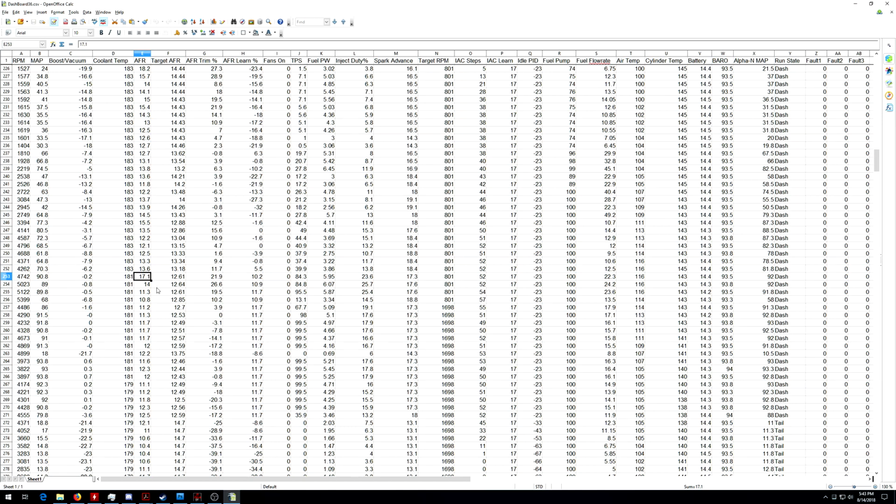It's something I'm aware of. It shouldn't be happening, but it is. So it's a whole other conversation. But that actually caused that stumble. What's interesting is you can see that the FiTech decided to dump a lot of fuel into there because it detected quite the lean condition.